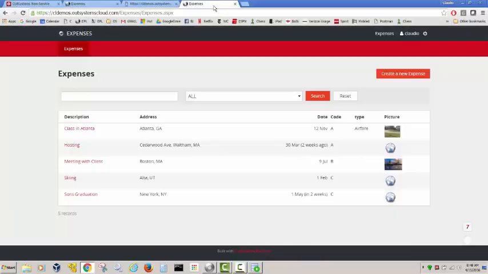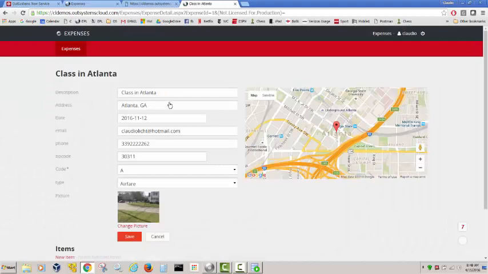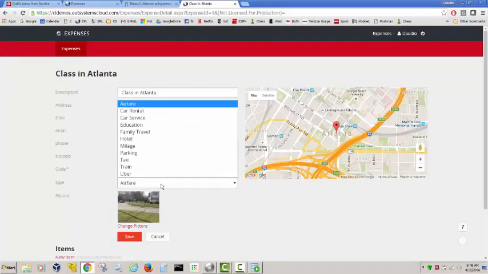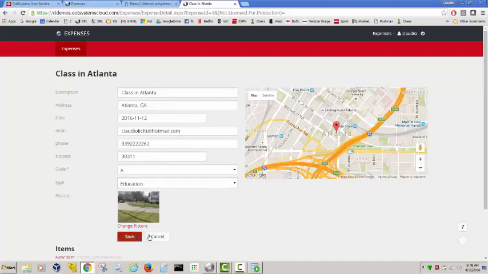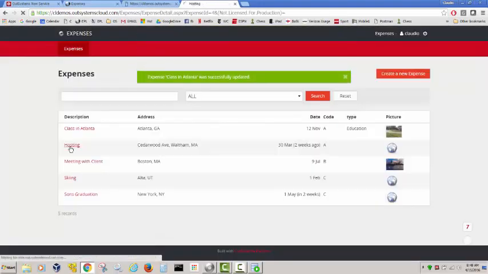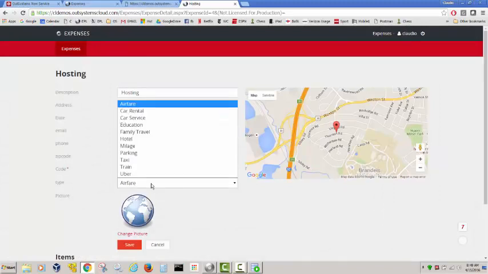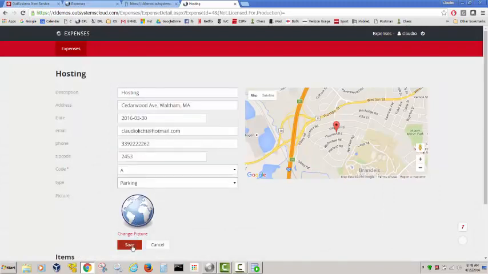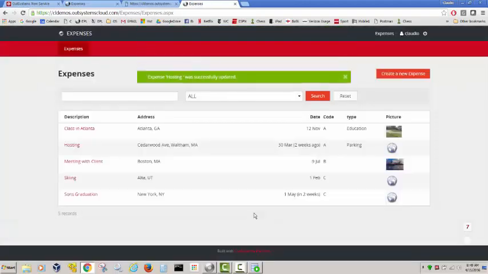Cool. So now if I come to my application here, and I refresh my application, let's change the class to Atlanta, and where's the type? Let's pick education. Now we have one. Great. And then we have other ones. Let's go for parking. So now we just added another type.